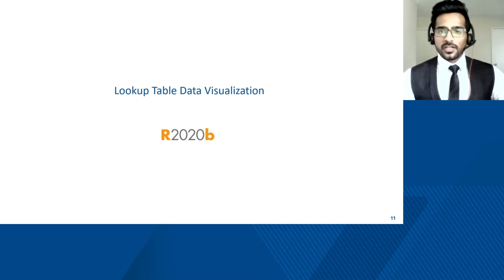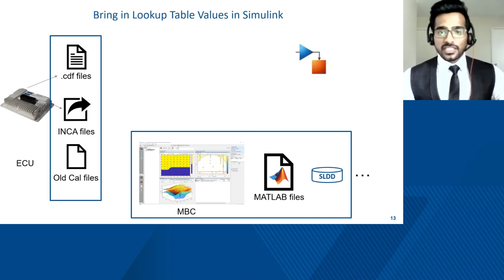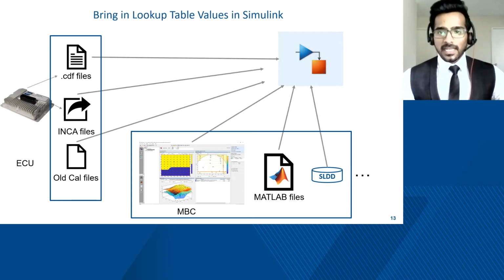Hi, I am Apurv. Today I will present visualization enhancements for lookup tables. Our vision is to ease visualizing lookup table data in Simulink. Once you bring in your data from various sources like MBC, CDF files, data dictionaries, Excel, etc. into Simulink, how can we view this data elegantly?